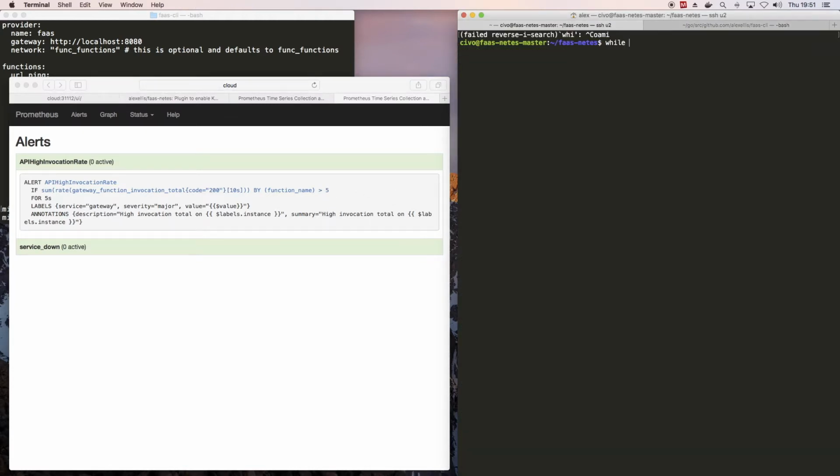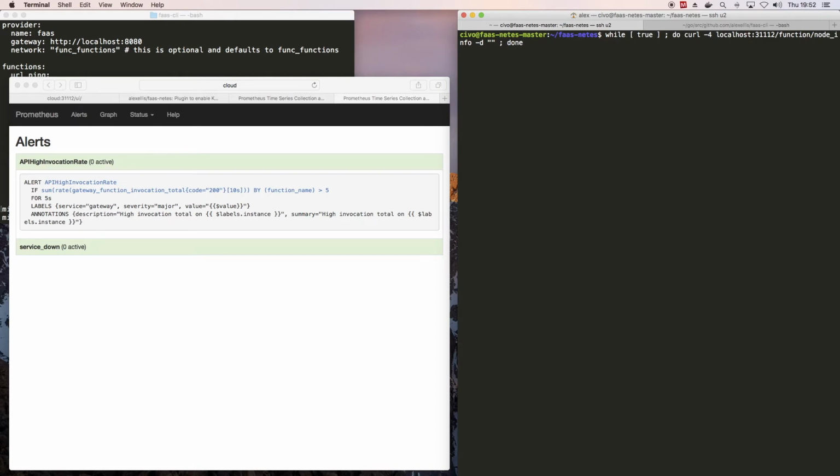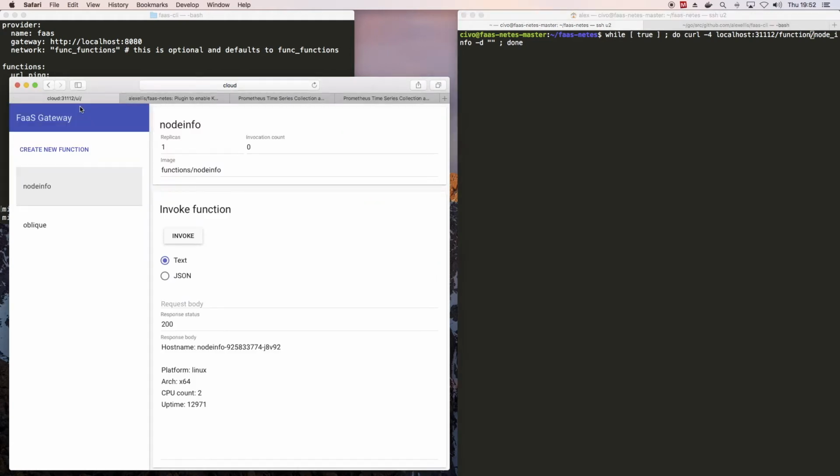We can do a while loop here, and invoke that node info function with an empty parameter. So as long as we get the address right, we'll be able to invoke the function. Right, so the name is node info without an underscore.